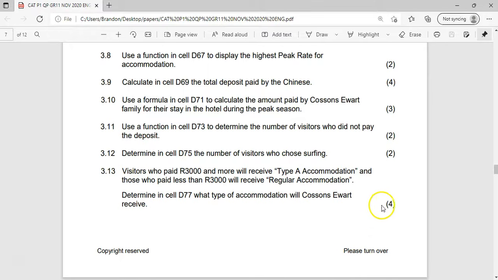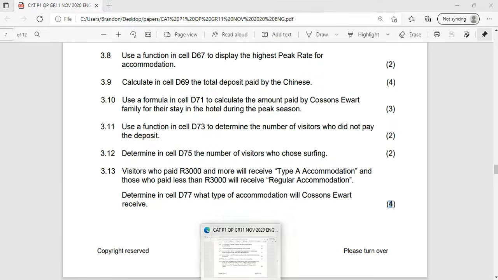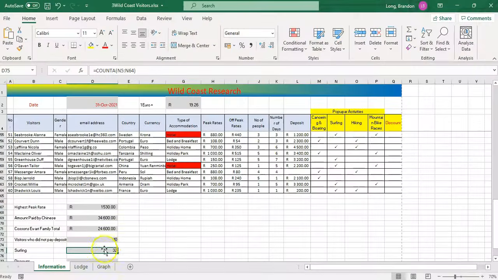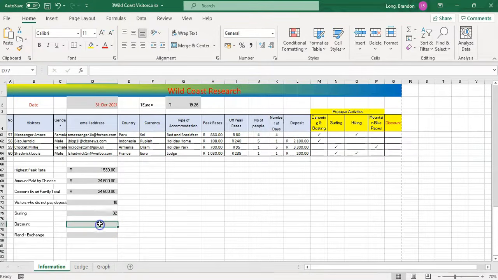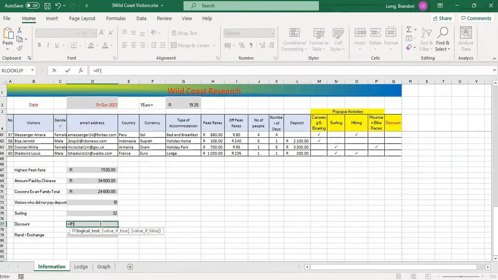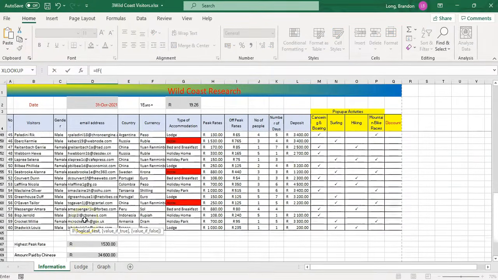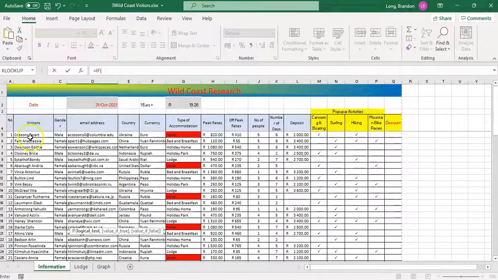We use if statements also normally 4 marks because it's if plus the 3 parameters. So let's go. We're going to come here to discount. So we're going to say equals if. What I'm looking at is that first family, the Carlson's Everett family. We want to look at how much they've paid. So they've paid, I'm assuming we're referring to the number in the deposit there. So we're going to look at that value.